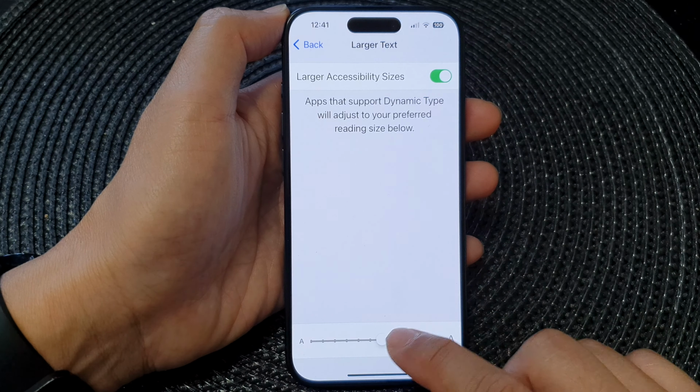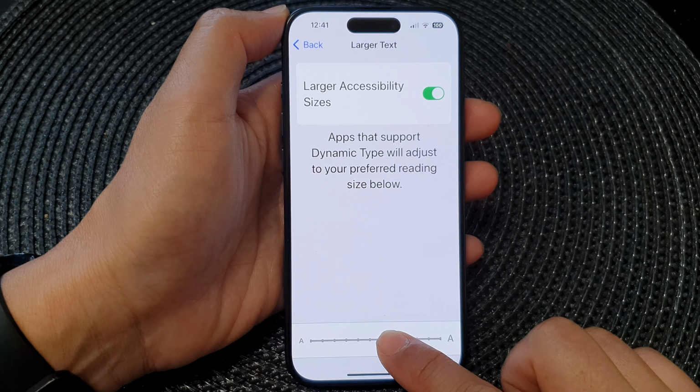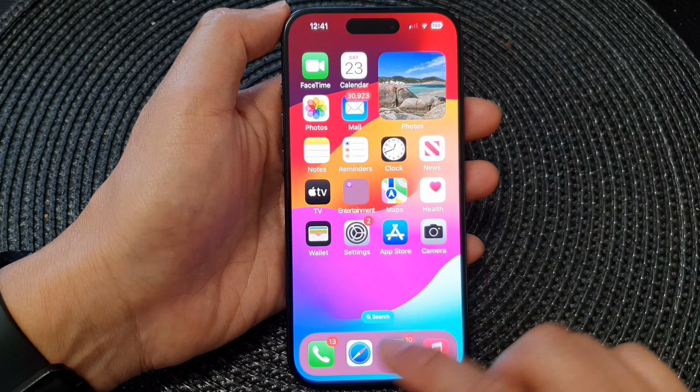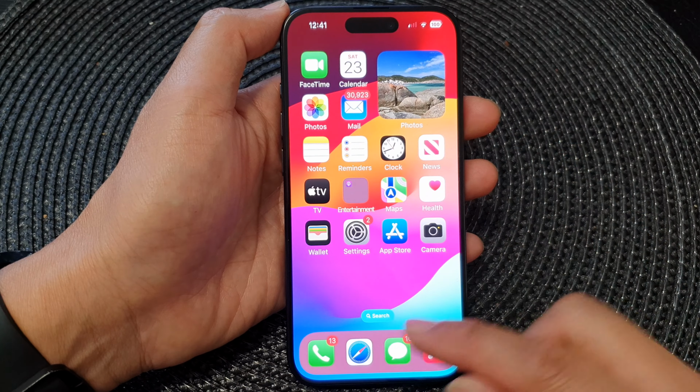Now once you turn it on, you can also change the text size in here to make it larger or smaller. So you can see that right now it is very large. It will apply throughout your system.